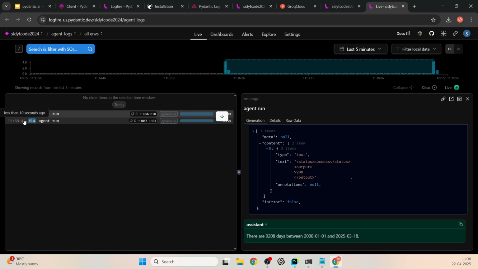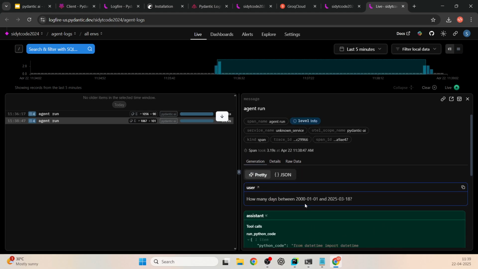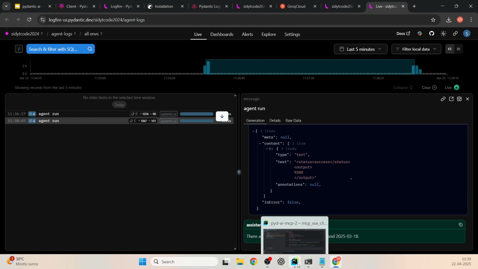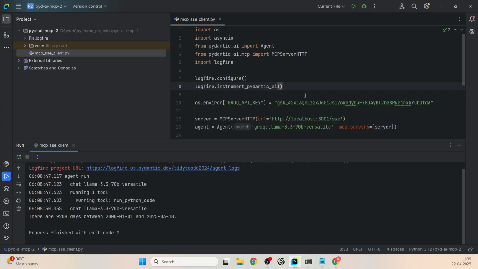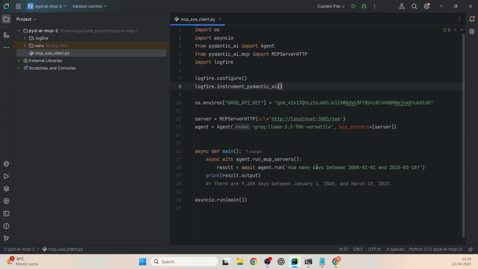When you come back now, you see this second 1138, the one that we have executed now. When you open this again, you will see all those things. The user asks a question, so the LLM knows that it should generate Python code. Later it's going to use that tool to execute it, and finally it generates a result. So this is how you can create a Pydantic AI agent that can generate and execute Python code in a very safe sandbox environment by using an MCP run Python server.